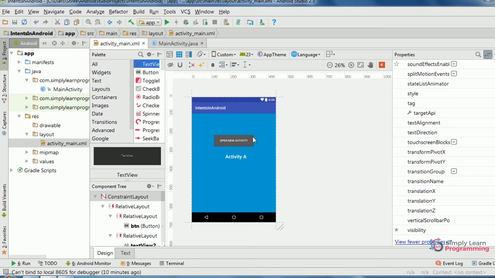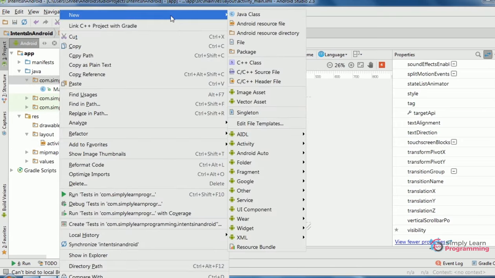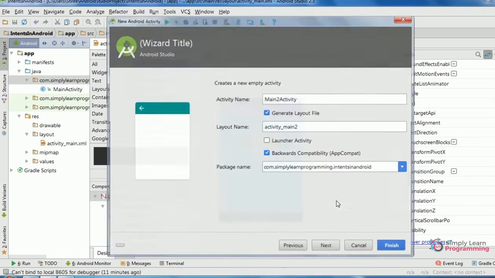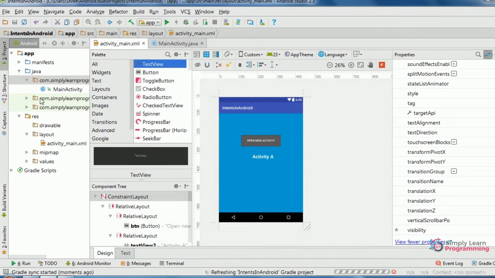This is the latest version of Android Studio, Android Studio 2.3, and here in this example we take a button and a text view, and when we click on this button, then a new activity will open. So for that we add another activity, a new empty activity. Main2 activity is added in our project.